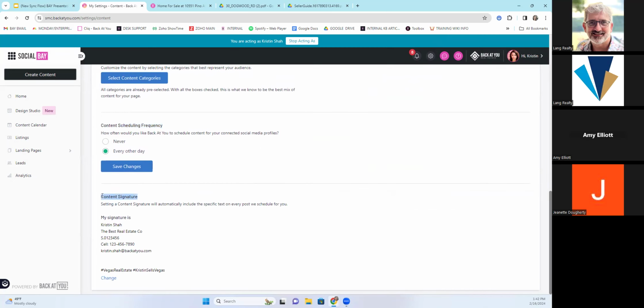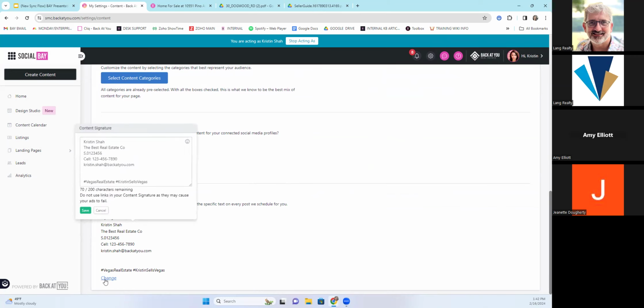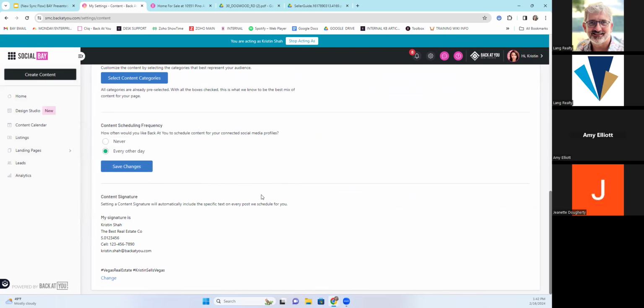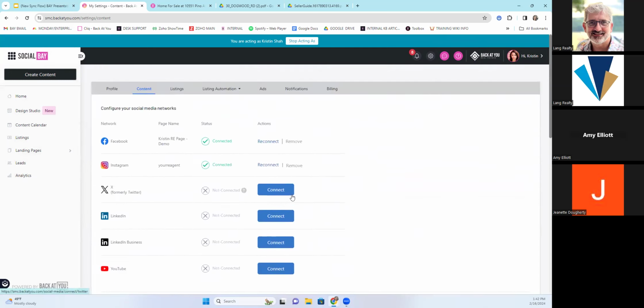Where it says content signature, it's so often I've seen agents not have this in, and it is a missed opportunity. That content signature goes out on every post, no matter what type, no matter who creates it. Do not miss an opportunity to get some branding out. Get your contact information on every post, even utilizing hashtags. You can change this as often as you want, but definitely don't forget your content signature.